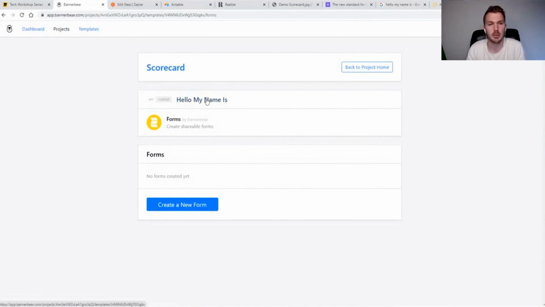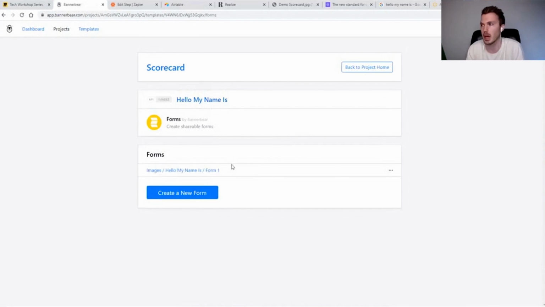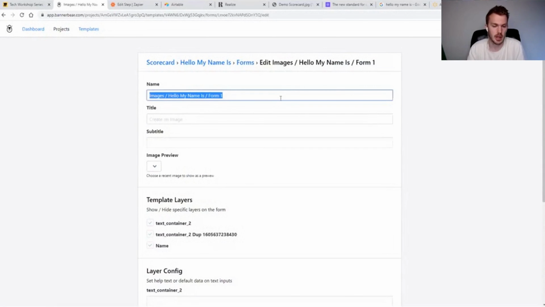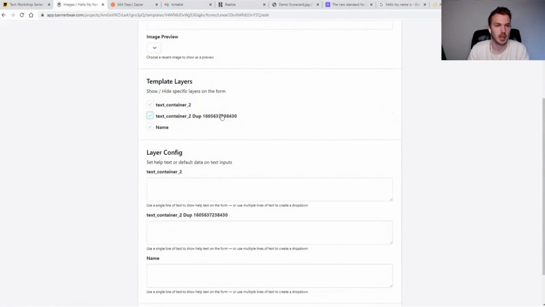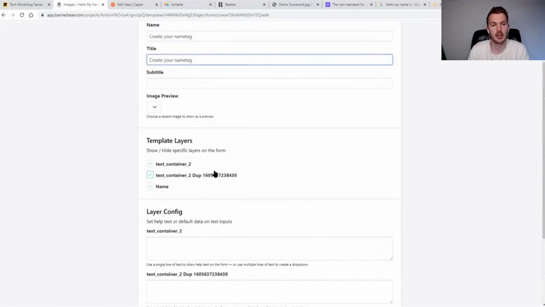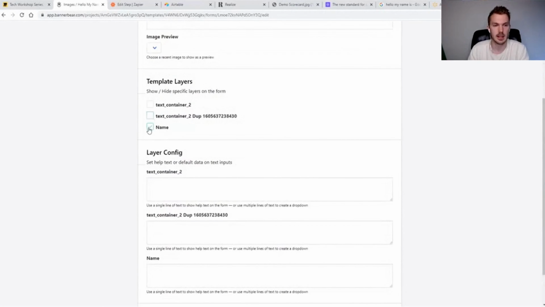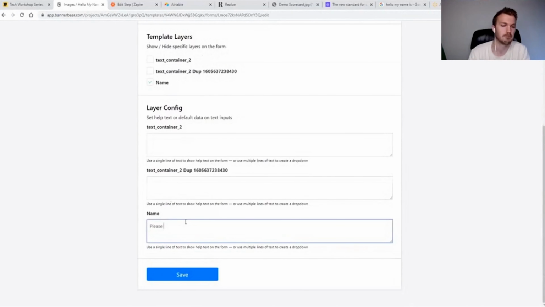So for the hello, my name is template, we can now create a new form. And so this is just a simple Bannerbear hosted form. So we're going to edit this form now. The name of the form is create your name tag. Put a subtitle in there if you want. And then what layers do you actually want to ask about? All I actually want to ask about is the name layer.